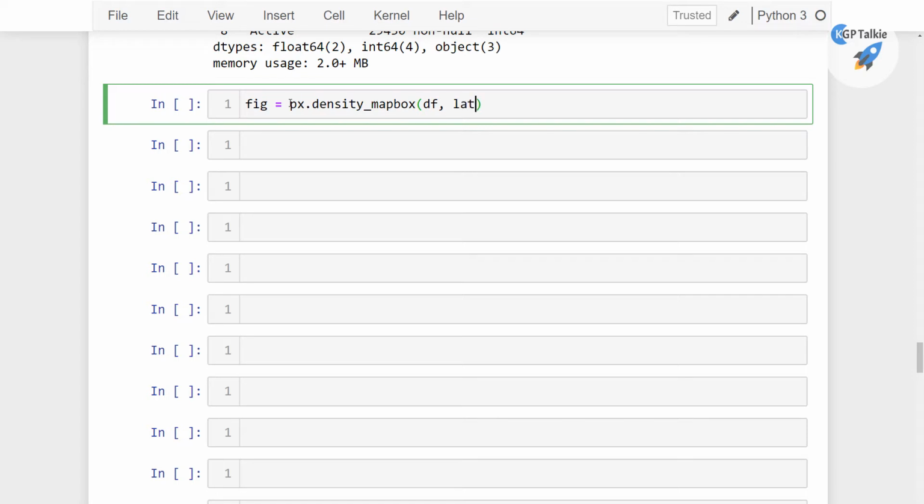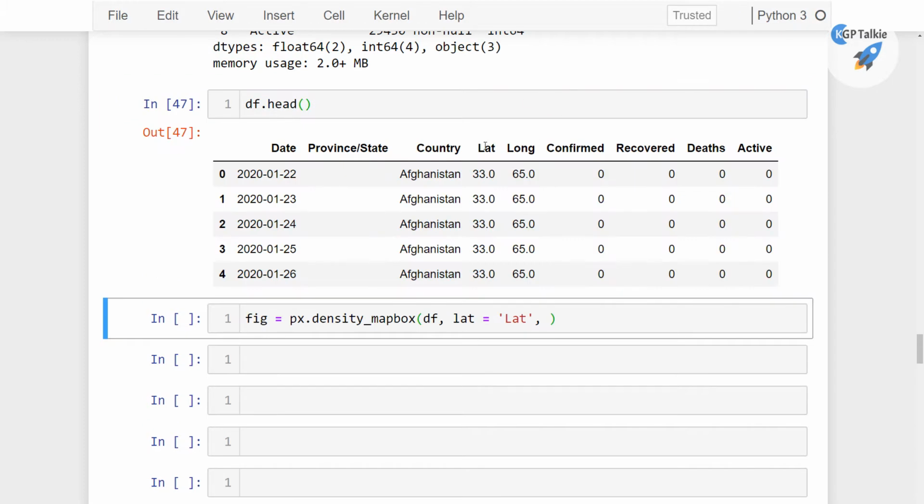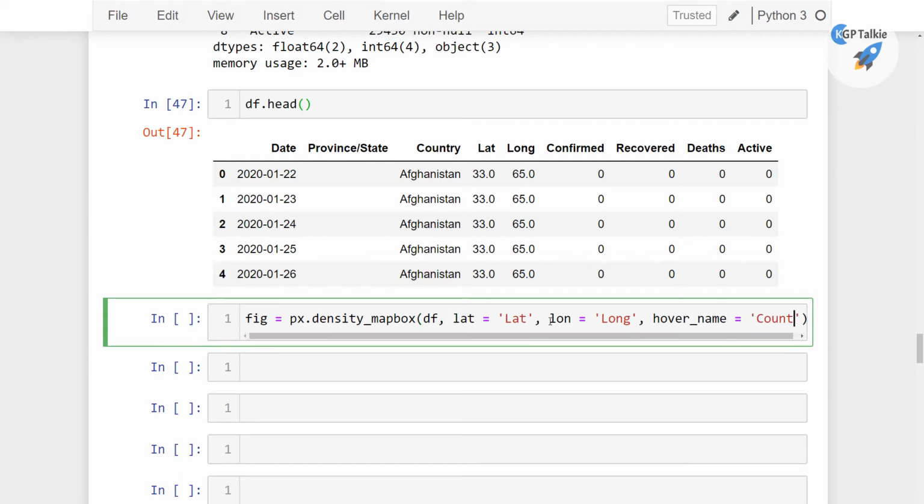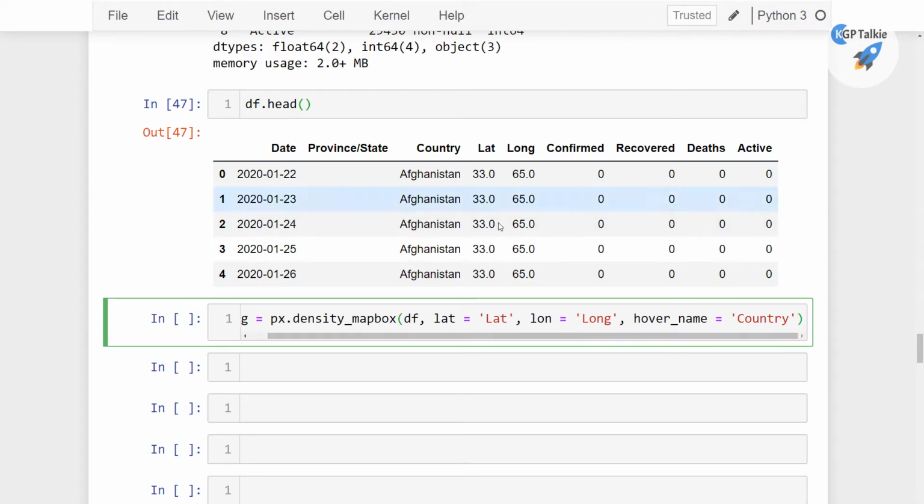the df parameter, the df data, will be passed there. And then the latitude on that map will be plotted from the lat column. If you remember, in df dot head we had latitude and longitude. And the longitude parameter is stored in the long variable. Whenever I hover on the map, I want to show the country name. So hover name is equal to country. You see that a country name will be displayed if we hover on a particular country.